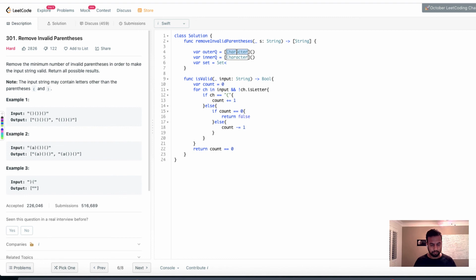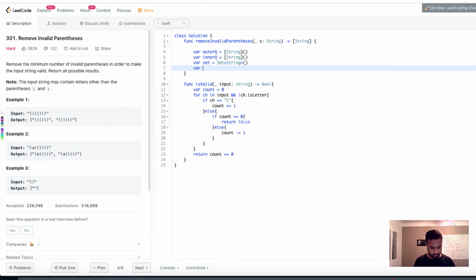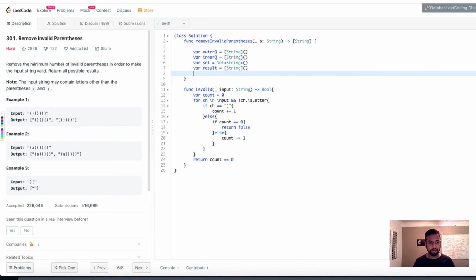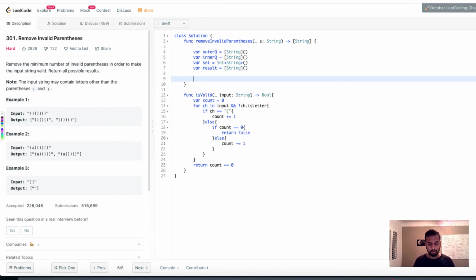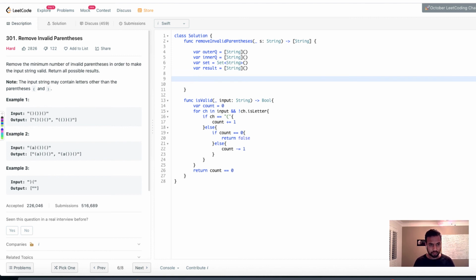By the way, this should be string because we are gonna store... I don't know what I was thinking. Yeah, string. Okay. And we should also have a result one to append the result. Okay. With that in mind, let's insert the input, which is s, to our outer queue first to begin with.